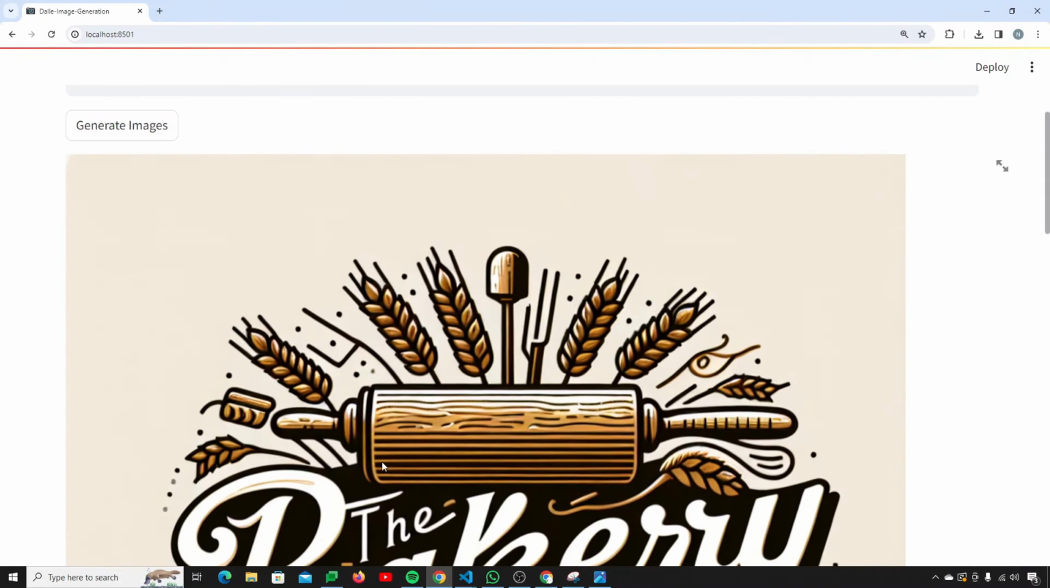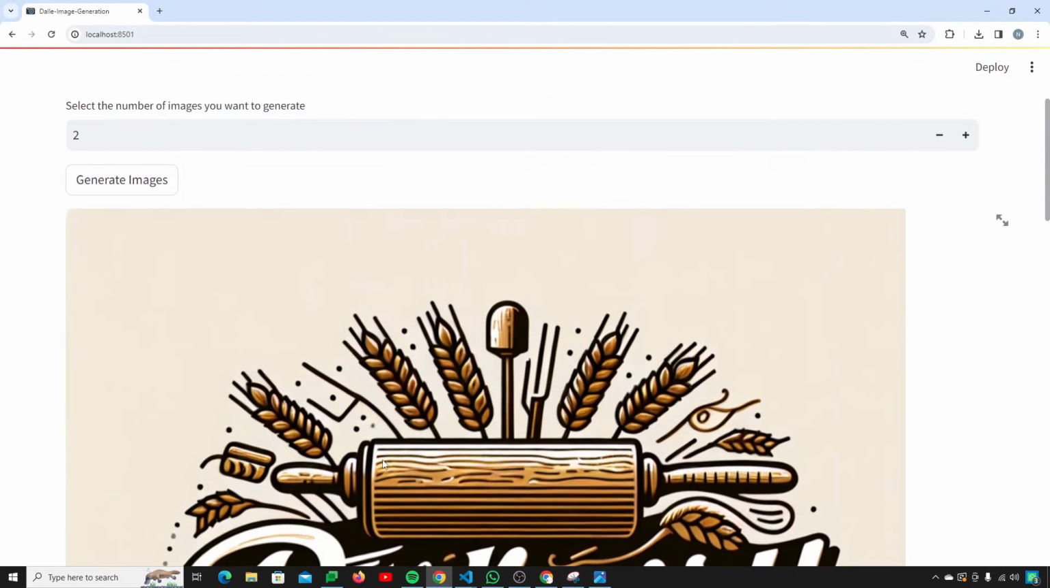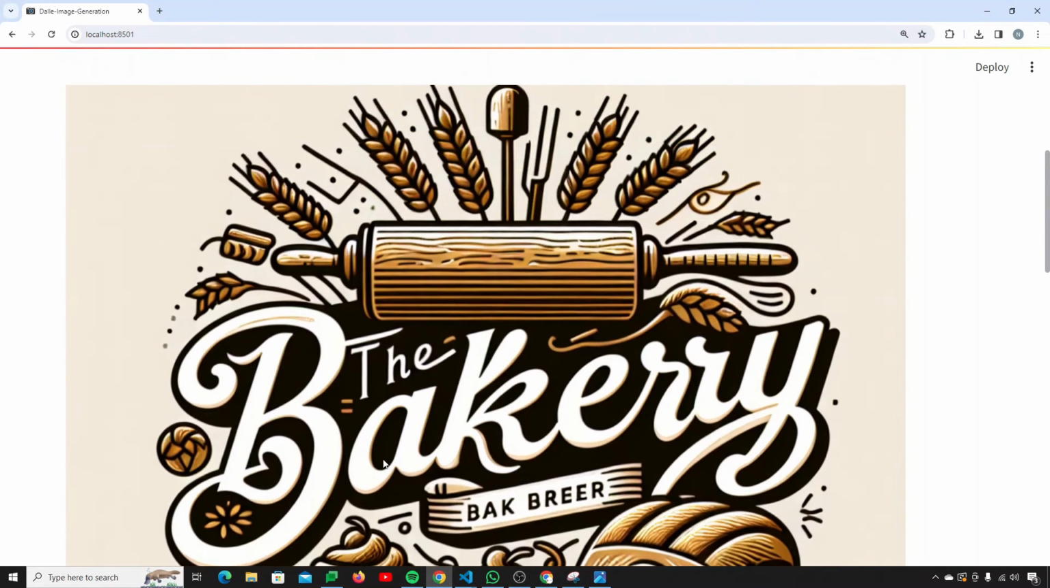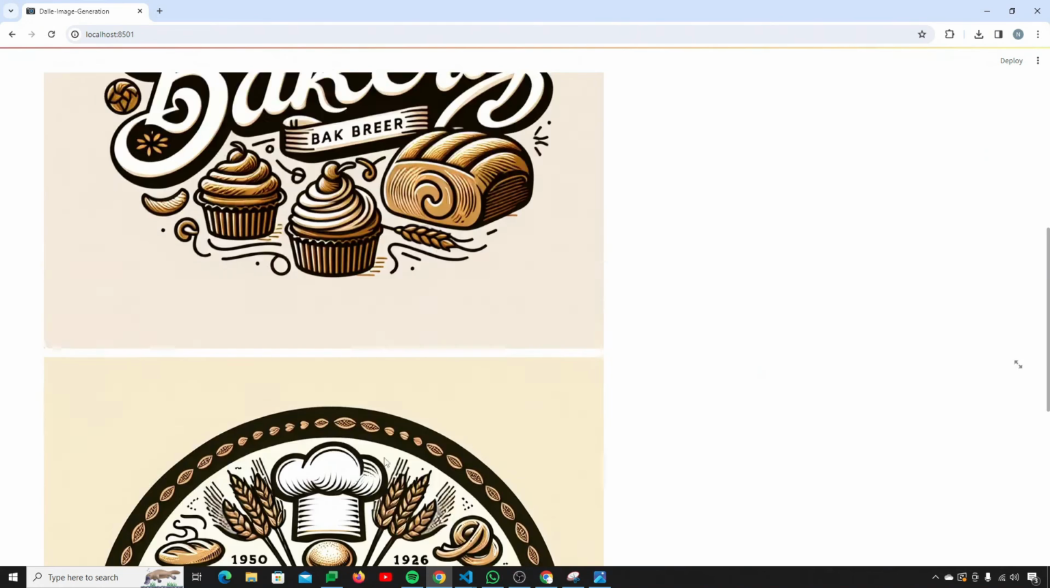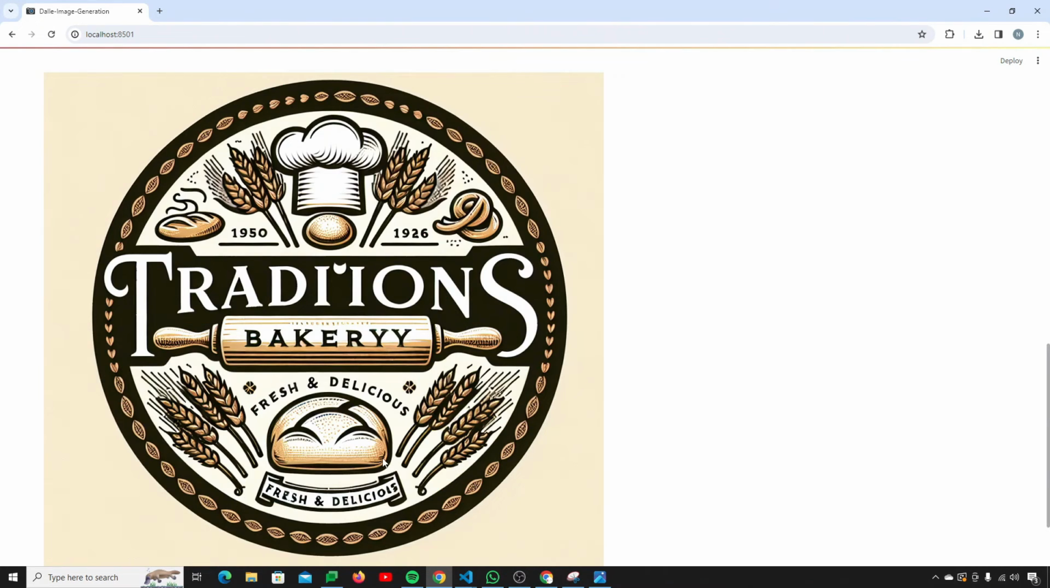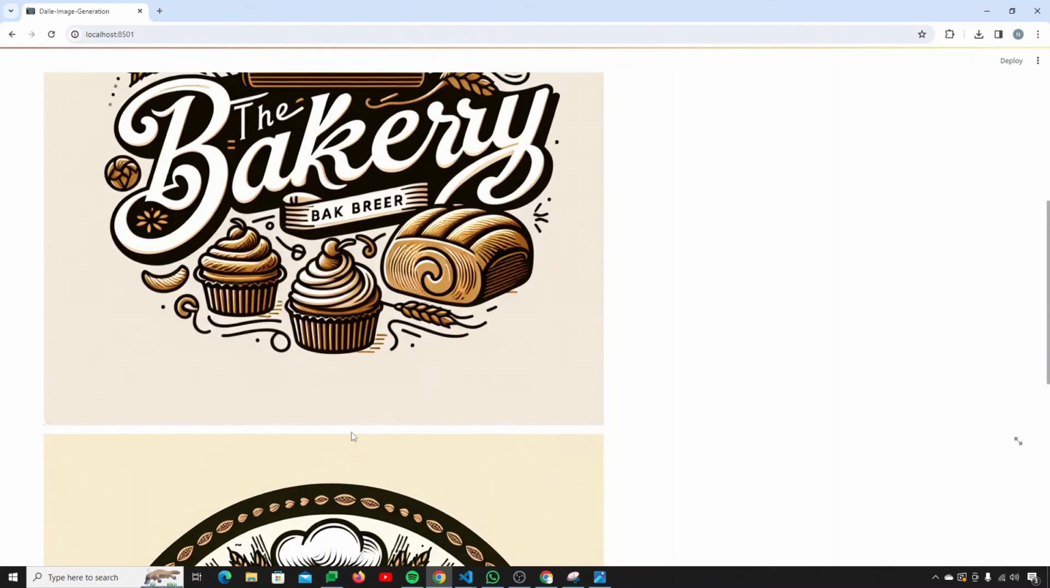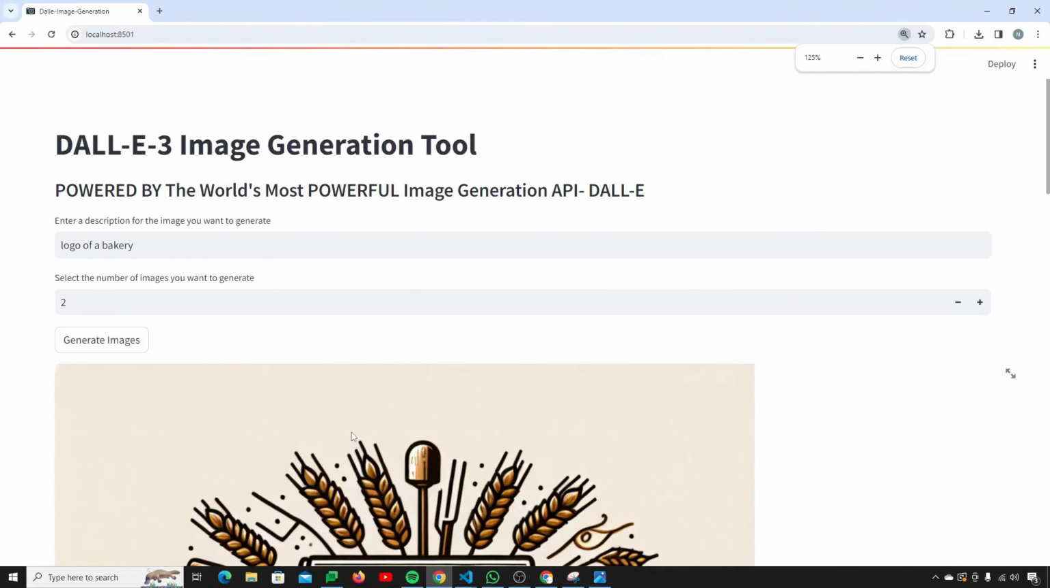So you can see right over here that it just created a nice logo. It's actually looking really nice. And this one is the second one. Yeah, it's looking really nice. I'm literally impressed by its creation.